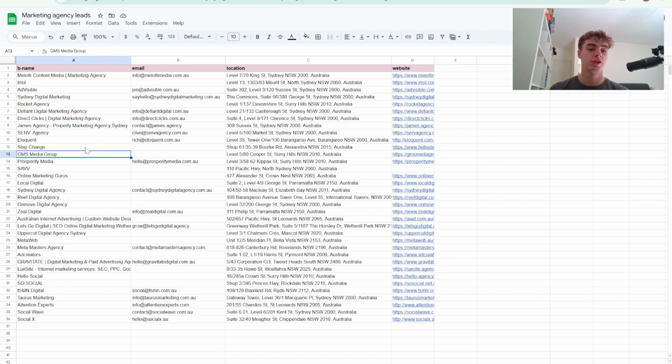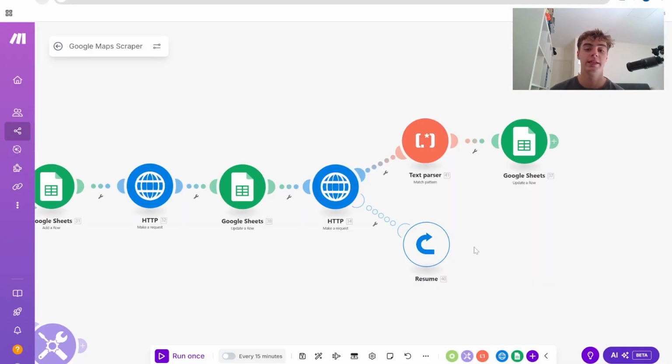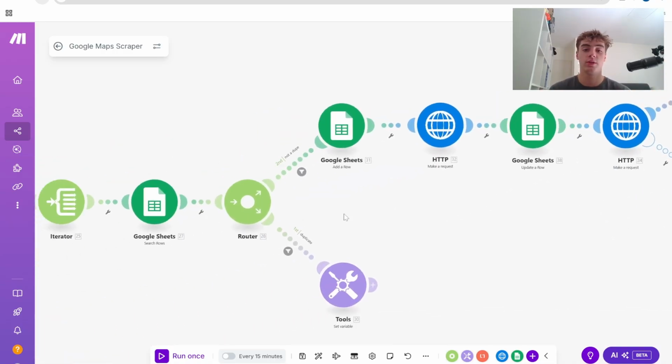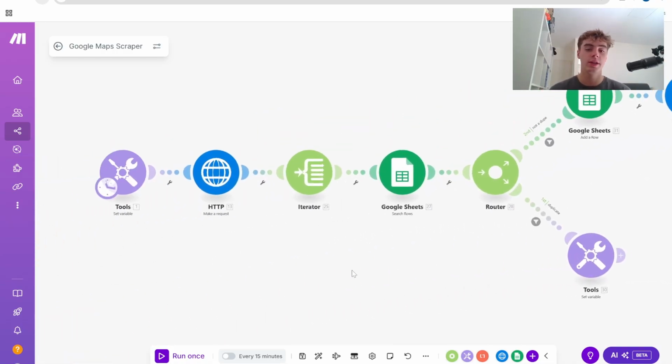I don't like, as some people do, removing the lead altogether if there's no email found, but I like to still keep them in the CRM. But as you can see, there's probably more than half of them that have an email, they have their address, and have their website here as well. So this is a really powerful way to just scrape a bunch of leads very, very quickly. And this system doesn't actually take long to set up at all. If you follow exactly what I've done here, you'll be fine.